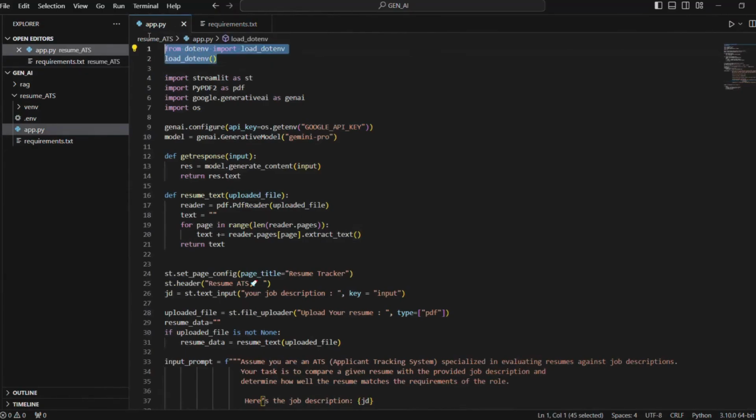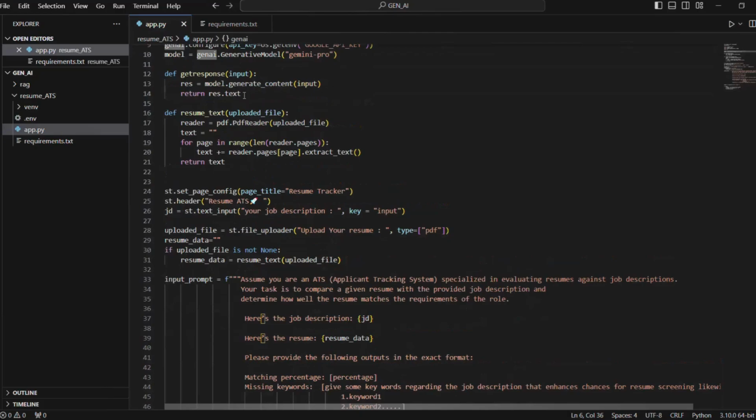Similar code is used for loading environment variables. load_dotenv, Streamlit, PyPDF, Google Generative AI, and OS libraries were imported, and then loading the model, which is Gemini. This is the function used to get the response from that LLM. And this is the function that actually converts the PDF that has been uploaded into text. Don't worry about the code. I simply found it in GPT.